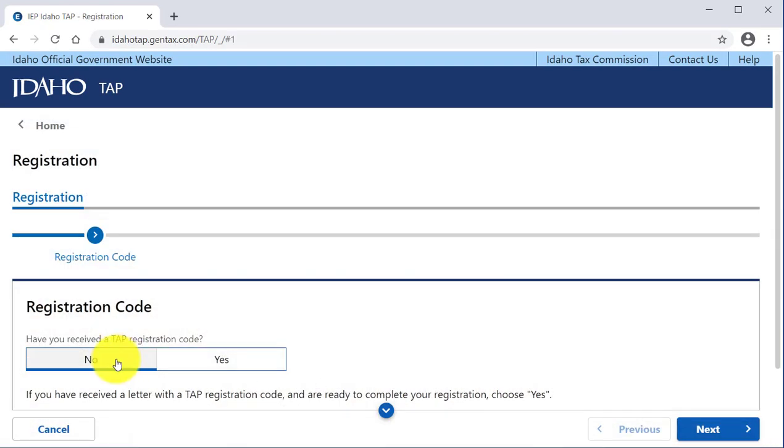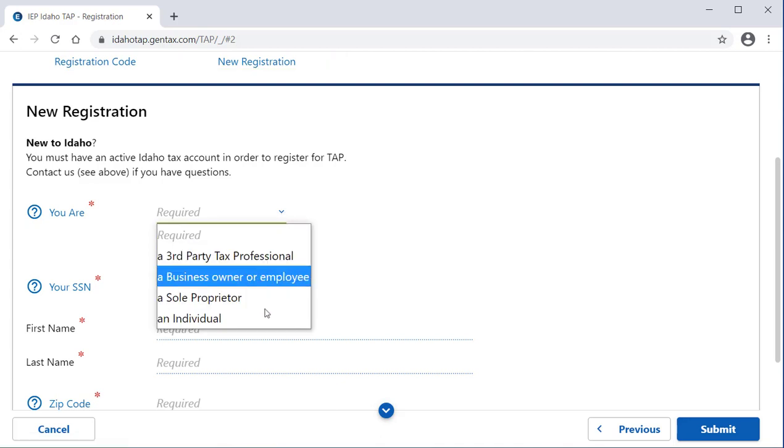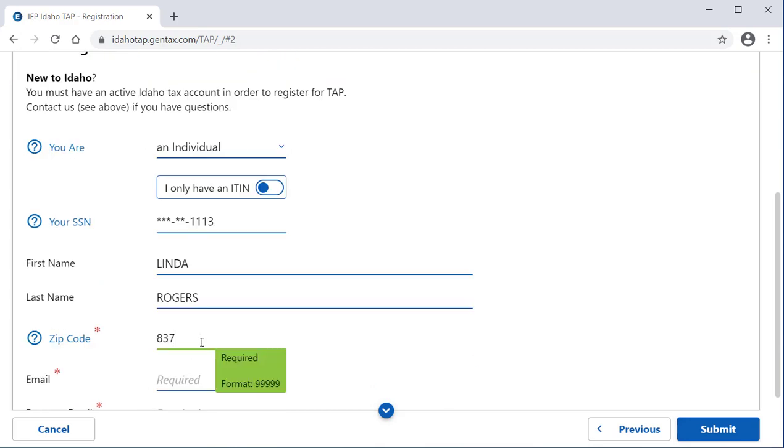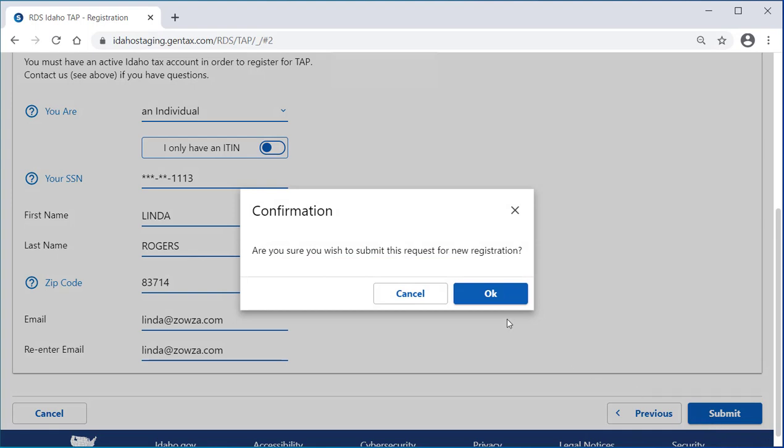For the registration code question, leave No selected and click Next. In the UR field, select the option that applies to you. If you have a taxpayer identification number, or ITIN, select that option. In the next field, enter your Social Security number, or ITIN. Type your name and the zip code you used on your return or permit. Then, enter your email and confirm it. Finally, click Submit, and then click OK in the window that appears.